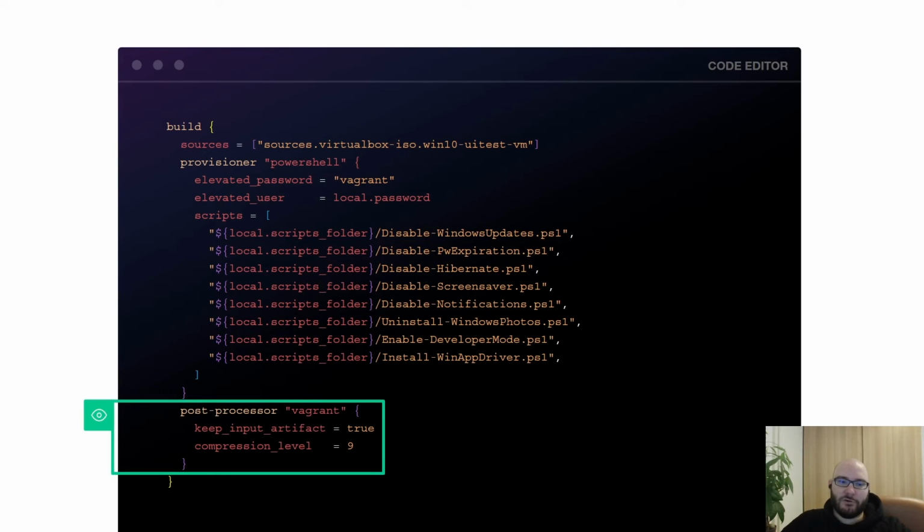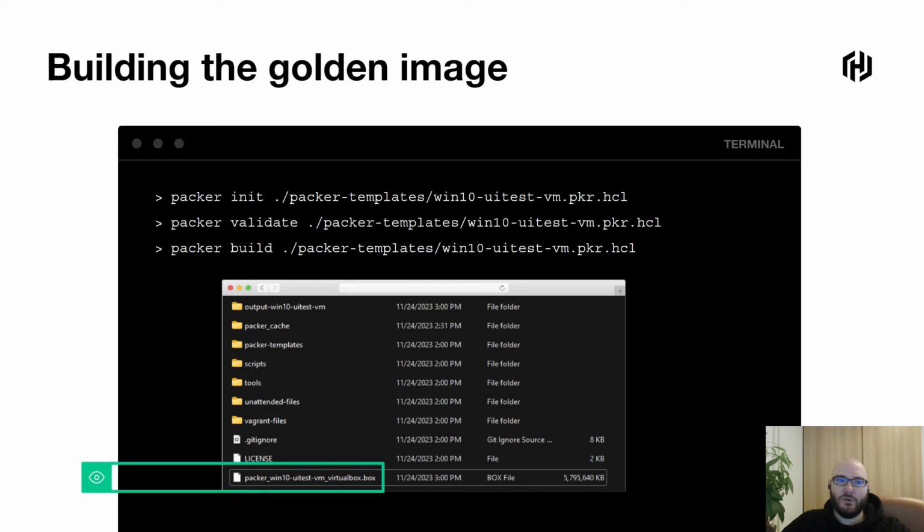And here at the bottom, there is this Vagrant post processor, which simply generates a Vagrant box file out of the generated VM artifacts. And executing Packer build on this template will generate our Vagrant box, as you can see here at the bottom. It's simply this box file here that we can then add to a Vagrant environment and run it.